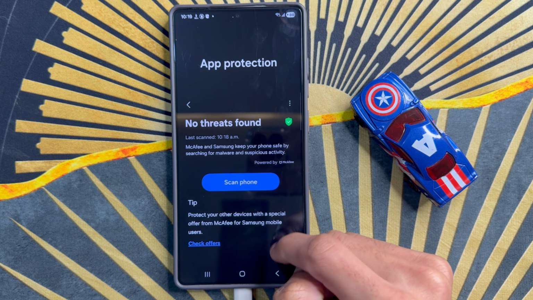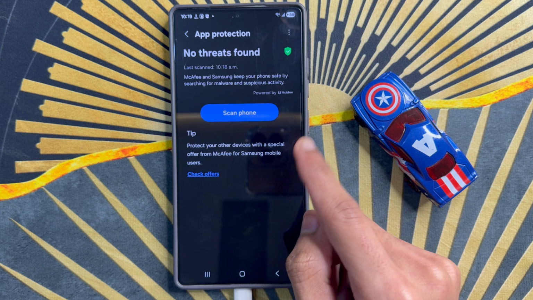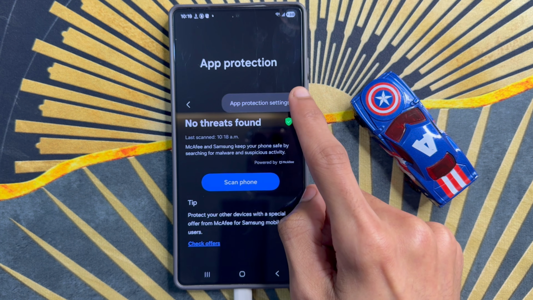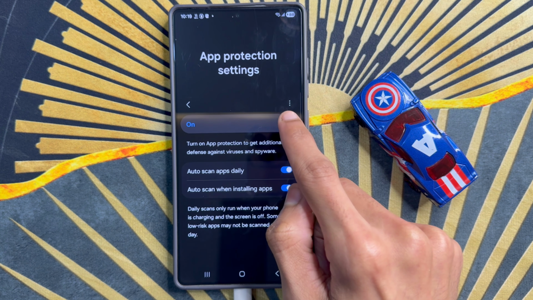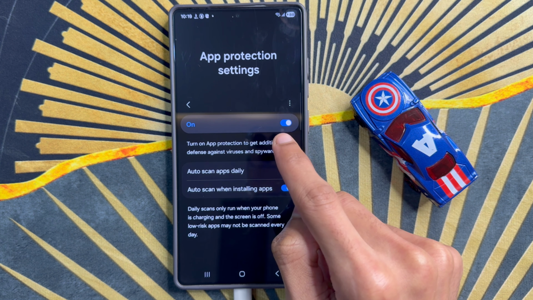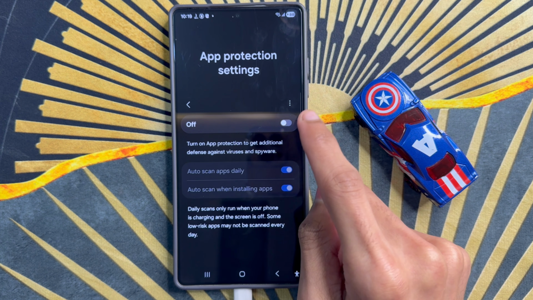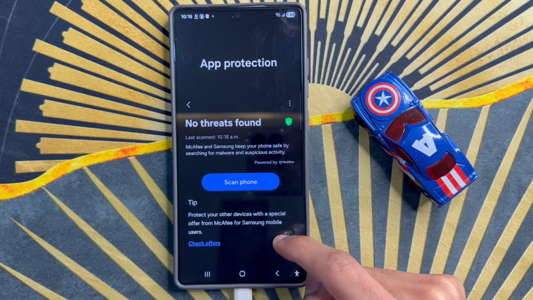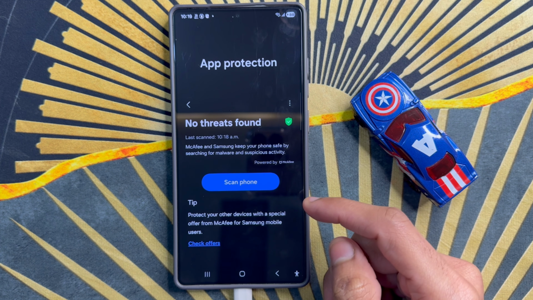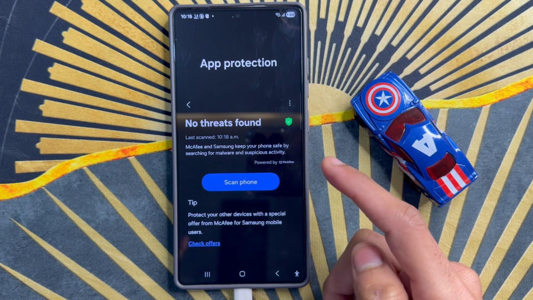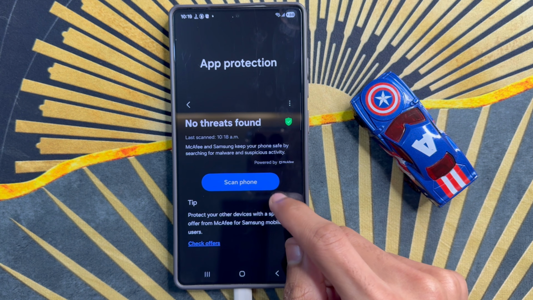So if you want to turn on app protection, turn on this button. So you will see app protection is turned on. If you want to turn off app protection, turn off this button. After turning off this button, you will see app protection is turned off. So you can turn on or turn off app protection from here.